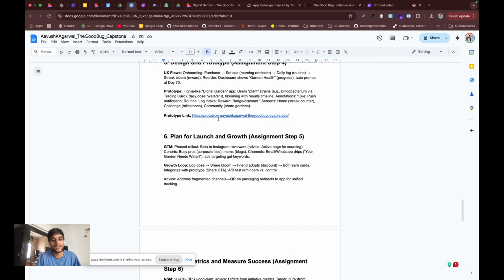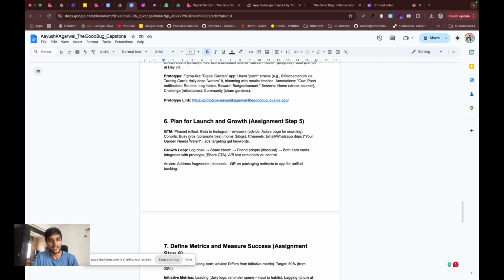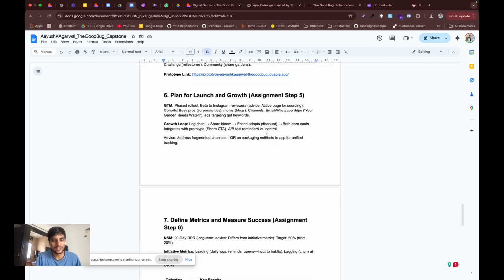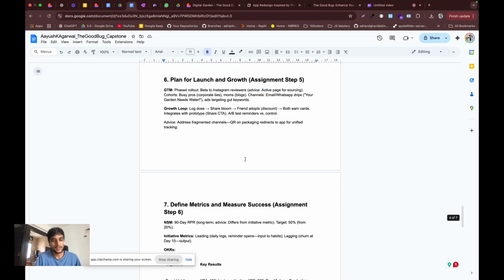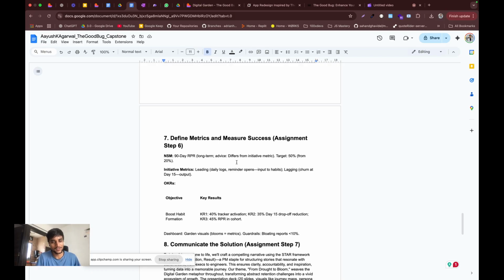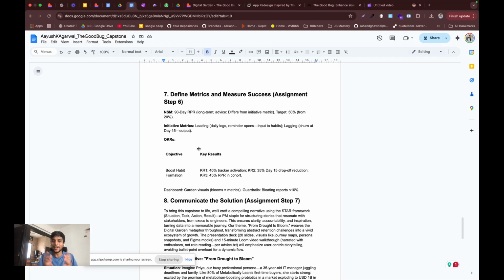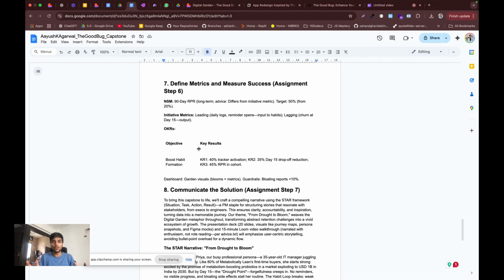So let's move on with that also, that we are planning for launch and growth, like the GTM, growth loop, daily dose, share bloom. What was I sharing in the level part? We are defining the metrics like NSM, 90-day RPR, and long-term advice differs from initial metrics, like initiator metrics, leading daily logs, reminder opens, input to habits, or lagging churn at day 50 onwards. So small metrics in the journey overall.